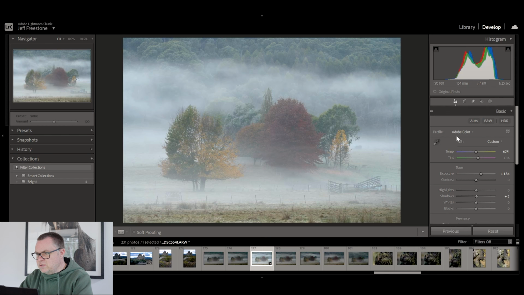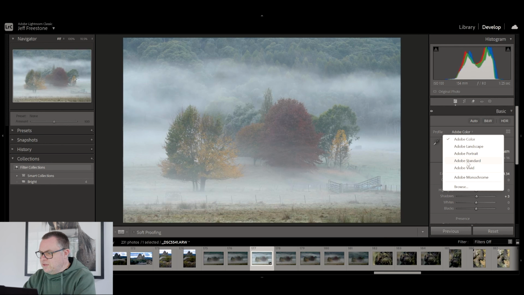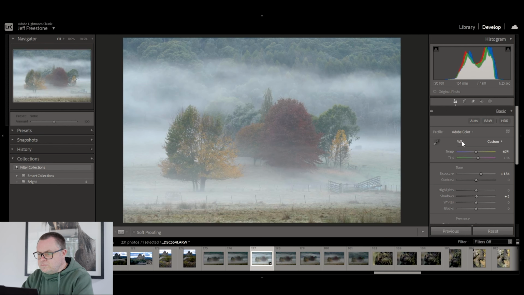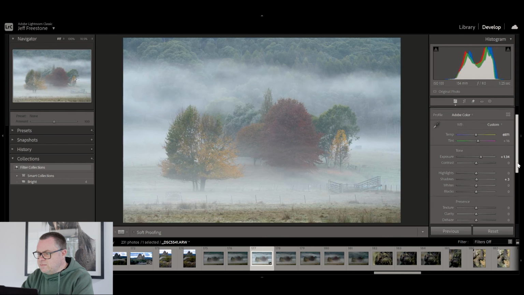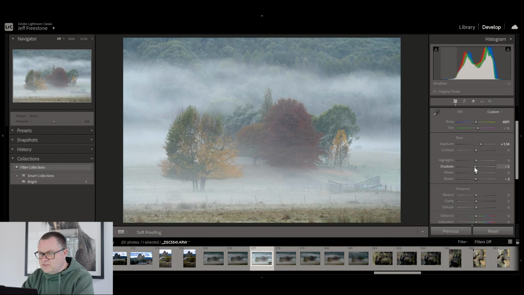I'll just go back and look at the profiles. I don't usually touch these too much. I don't play with them that much. They just provide different starting points, but mine's just set on Adobe Color and I usually just stay with that. Some people like to play around with them, but I'll just leave it at that. Okay, so yeah, just getting the image to where I kind of want it. I usually just stay around all of these sliders just here. There's not much really that needs to be done. Might bring down the shadows a little bit.